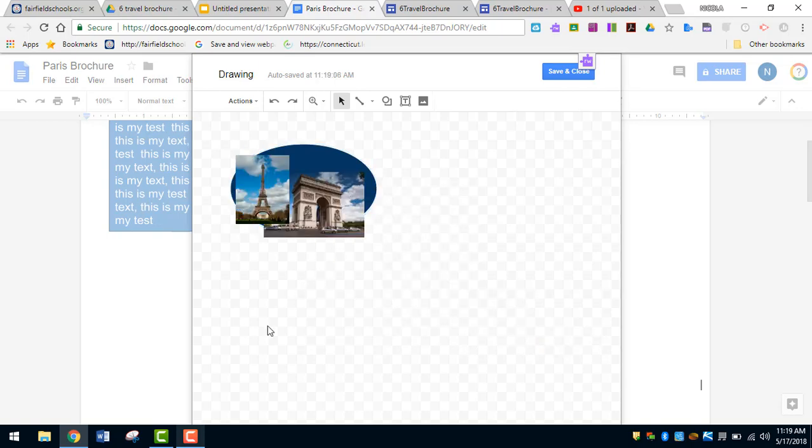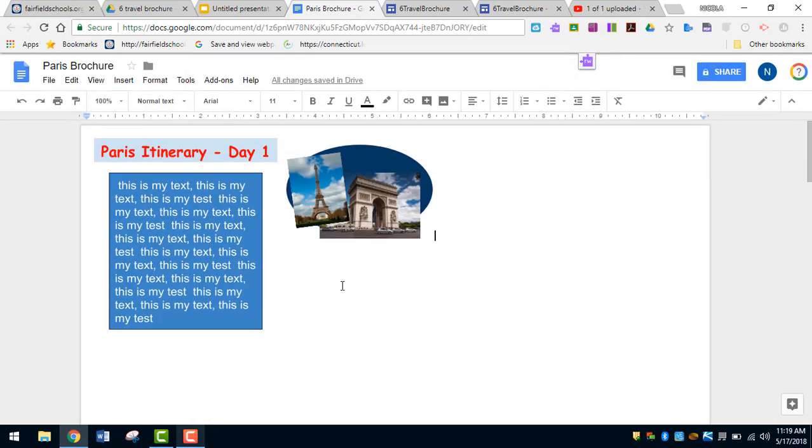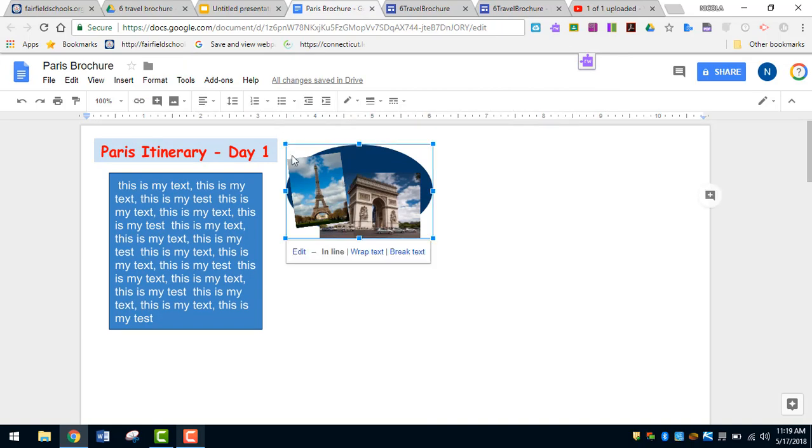So now I have sort of an interesting format for my pictures. I have a little background. I have them overlapping. You can also rotate them. So maybe I'll rotate this Eiffel Tower a little bit. I don't know, you could play with it. But once you decide it's exactly what you want, you could click Save and Close, and it pops it right into your brochure, just like it did before.